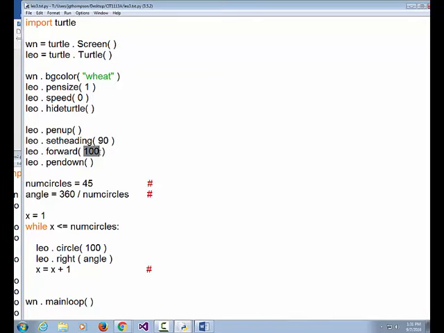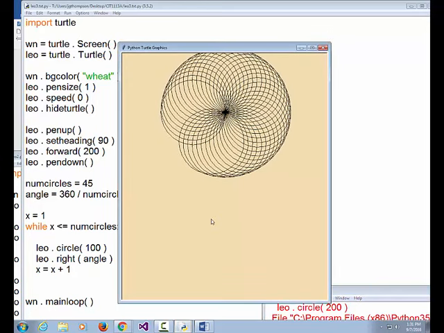I'm going to make it go 200, and it's almost going to be off the window. So you see what I mean? I keep notching it up. It's going off the window. Let's go up forward 300 rather than 200.